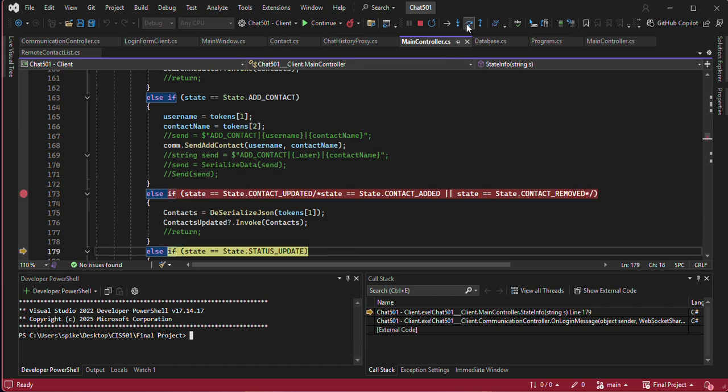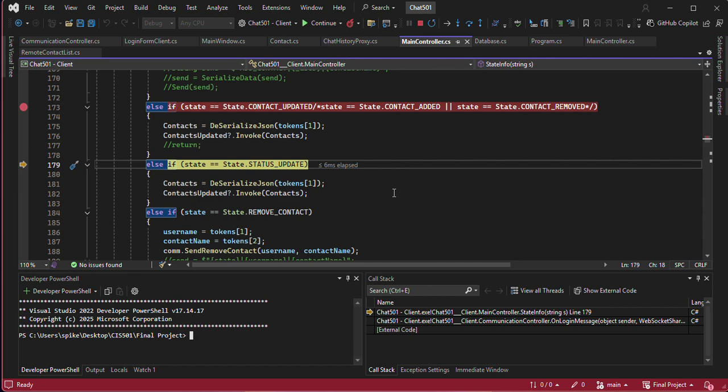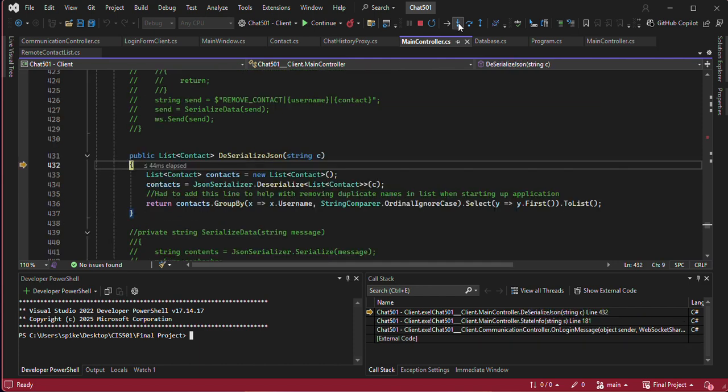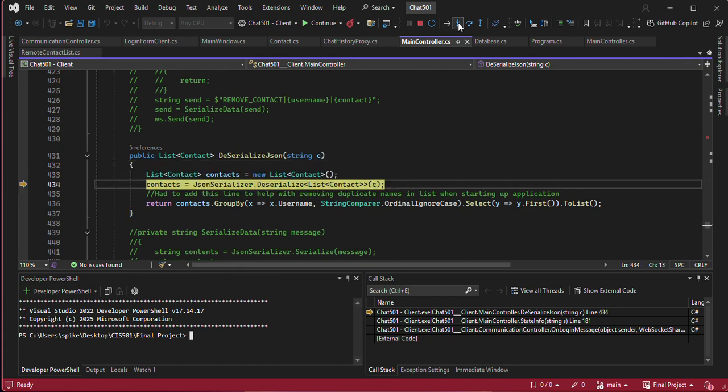So let's step over. My bad. I guess it's not contact updated because that would be contact added or removed. So we'll just go over into this one, status update. So first we are deserializing the contacts, and that's right here, as you can see, happening in the main controller.